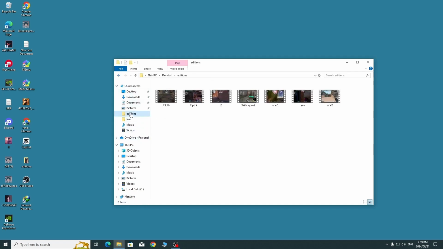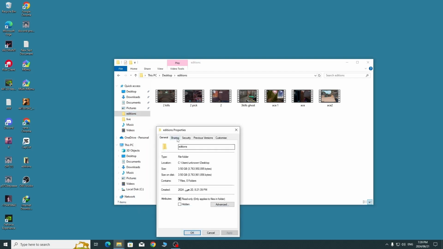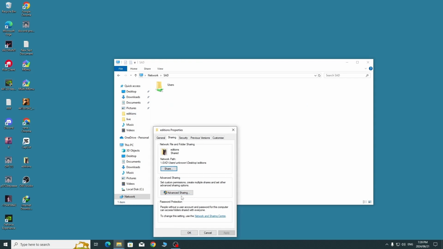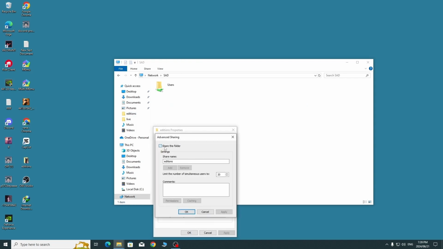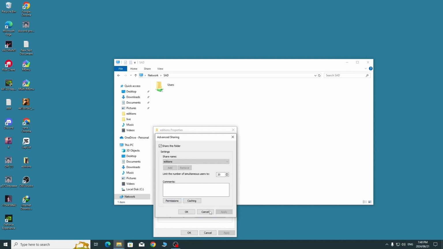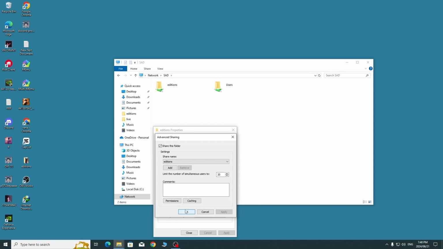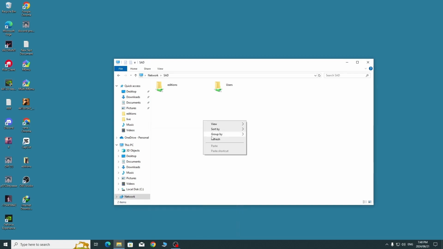Just right click on the specific folder that you want to share, then go into the properties and then sharing, and then advanced sharing. Now check this option, share this folder. You can also change the permissions so the other user can edit or delete the folder and files, and that's it. Hit apply and OK. Now let me show you on my second PC, I mean the PC 1.